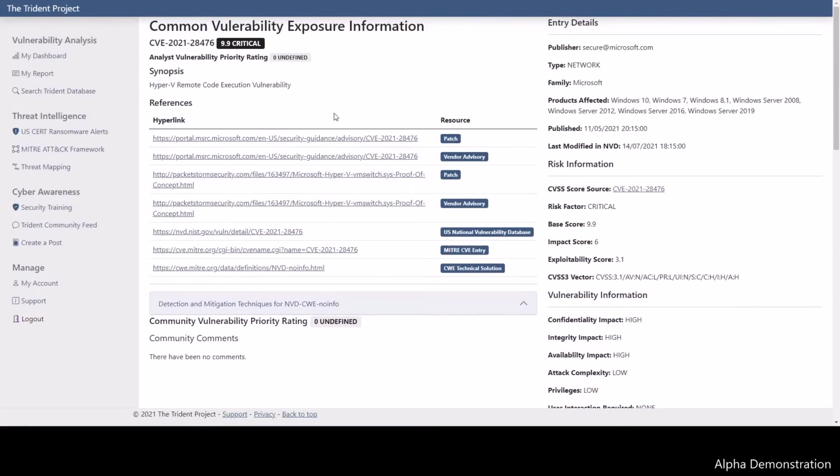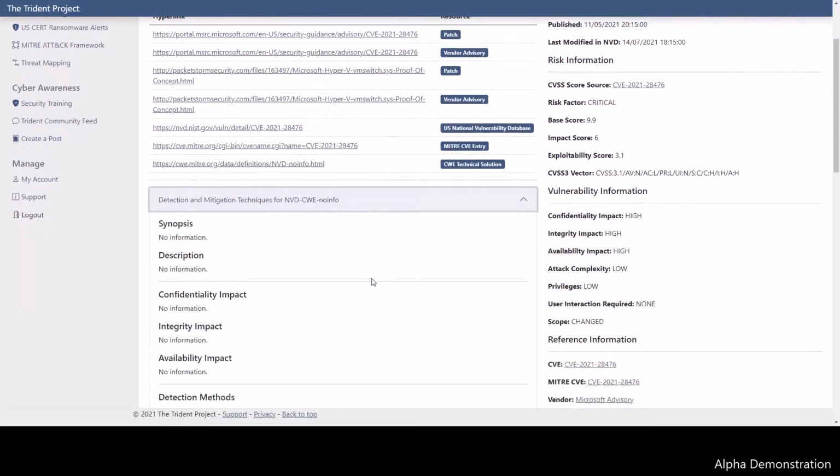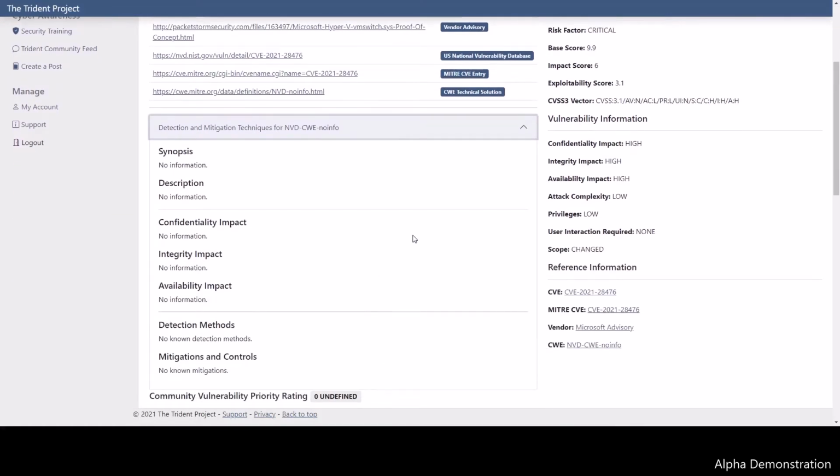One of the nice features about this particular platform is that you can quite easily go and see external resources, and those are in the form of advisories, patch links, and even links back to the source of this information, which is the National Vulnerability Database and MITRE entries. Additionally, if NVD have published a vulnerability with an associated common weakness enumeration, it will be listed here, and users can quite easily see the technical mitigation and detection techniques for remediating and implementing a possible solution.